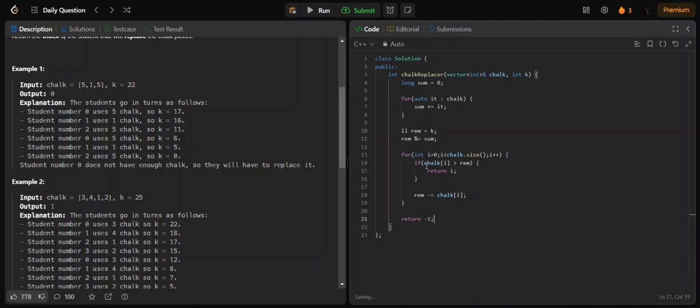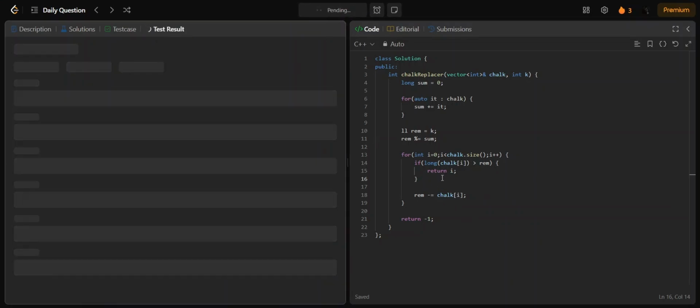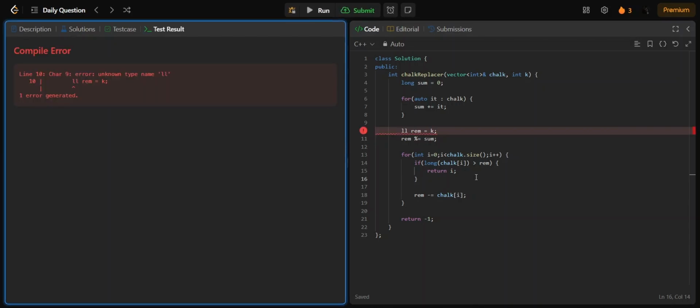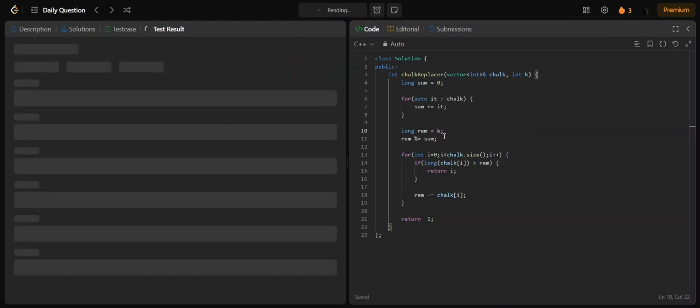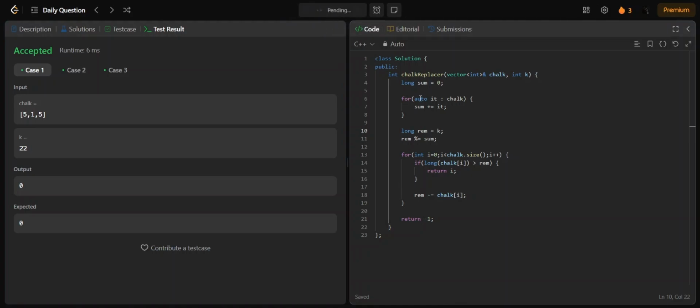And here, as chalk of i is an integer value, and the remainder is long data, just to make it long, we use explicit typecasting. And now let's see, will it work or not? There is an error, which is not LL, it will be long. My bad. So it is accepted. Let's submit it.